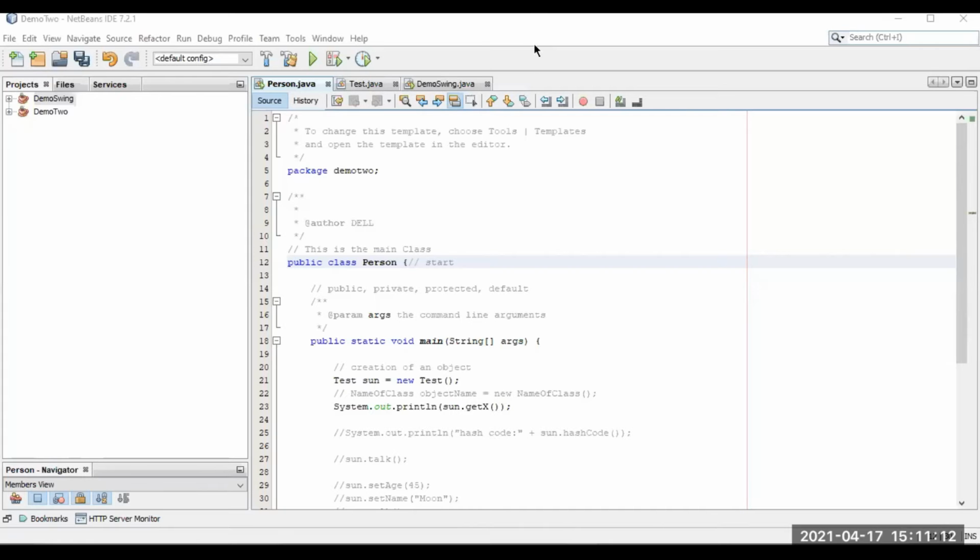Okay, in the last class, we discussed constructors. So what is the use of a constructor? There is no need to go for setter and getter methods, no need to create them separately in another class. Instead of setter and getter methods, we are using constructors.